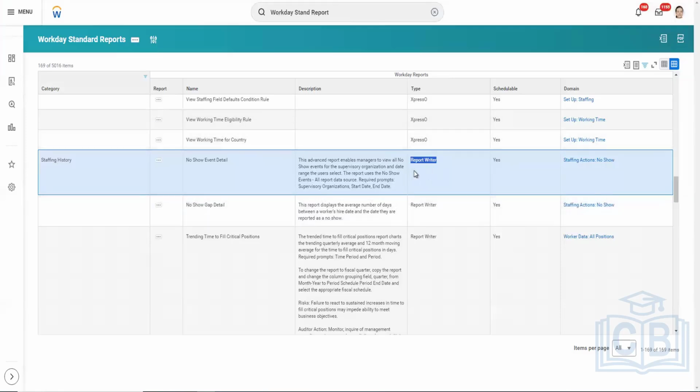But from the integration side, you just understand there are two kinds of delivered reports. One is expresso, the other is report writer. You can copy report writer reports, but you will not be able to copy expresso reports. Okay, this one clear?